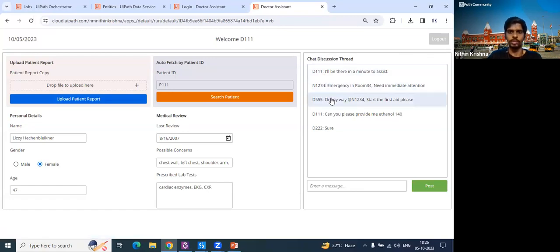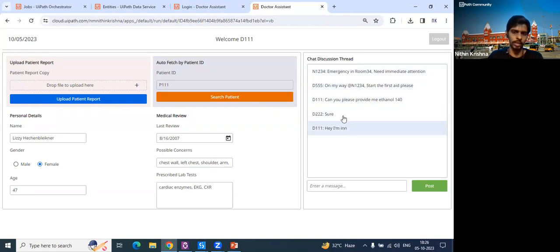You can see whenever there is a message, we have a doctor ID followed by the message, or some employee ID followed by the message. So if I need to post a message, this message will be posted. We are just taking the latest 5 messages from the DB. So this message will be posted and it will be available for everyone out there.